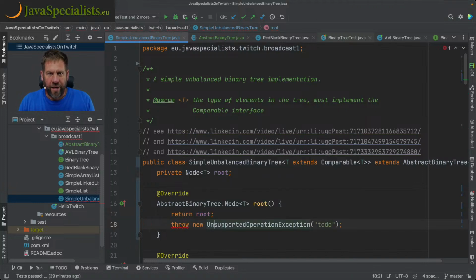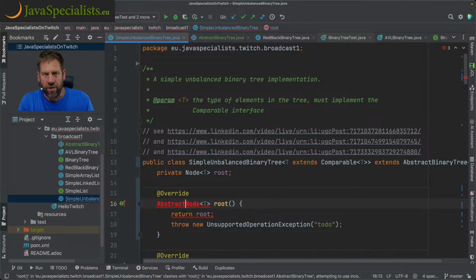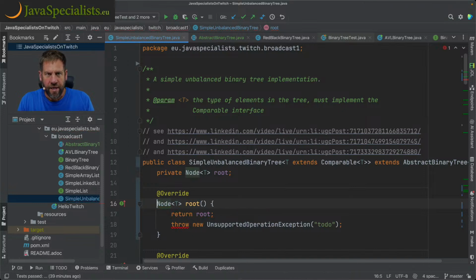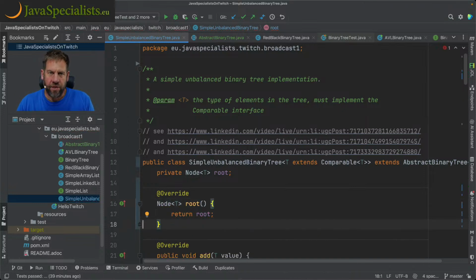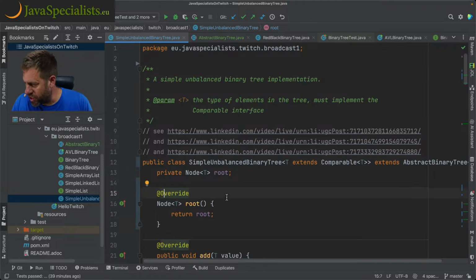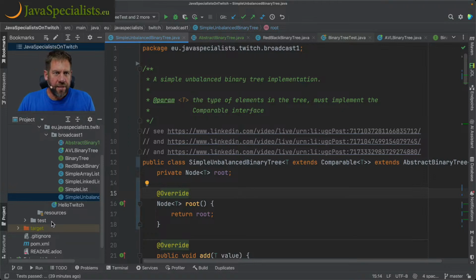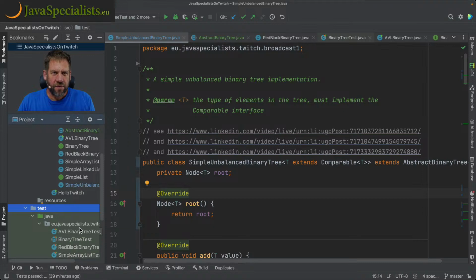I need to here say return the root. And what I can do is simply return node, because node is a subclass of the abstract binary tree node. So therefore, this node is also a valid return type, because of, what do you call it? The covariant return types. That's right. Covariant return types allow us to do that. So let's run the test and see whether this works.